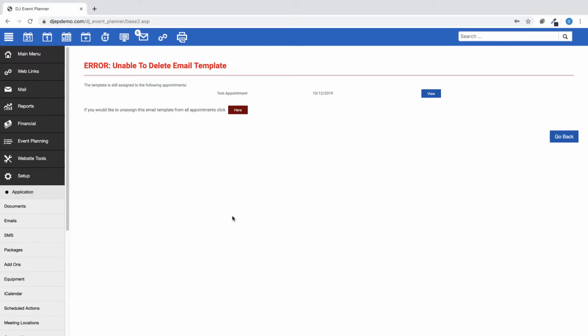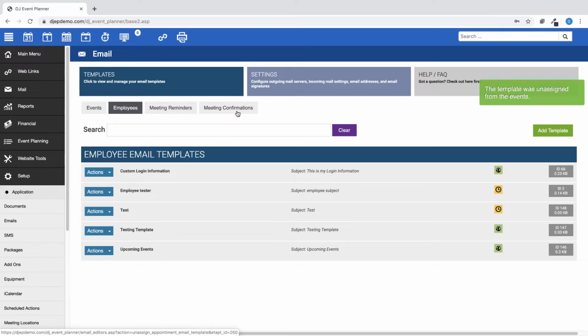If the template is assigned to an appointment, you will receive this Unable to Delete email template message. You can view the appointment it is assigned to, and you can now unassign this template by clicking on this button. Once unassigned, you will receive a success message and will be returned to your email templates. This new feature allows you to delete out old and unused meeting reminder templates.